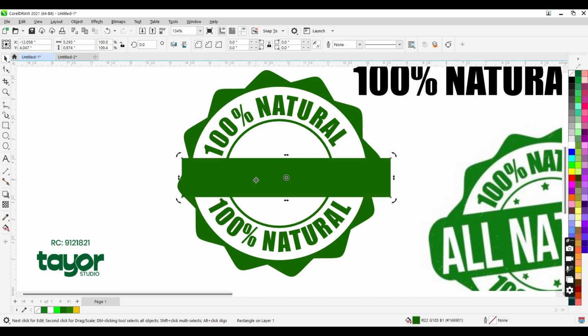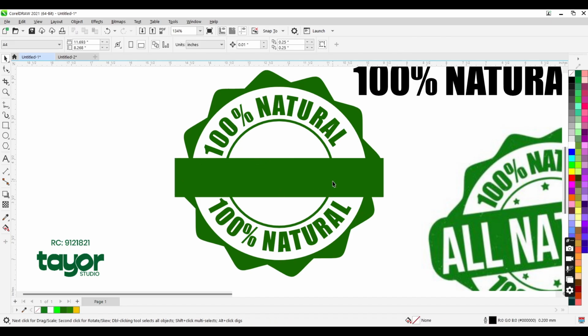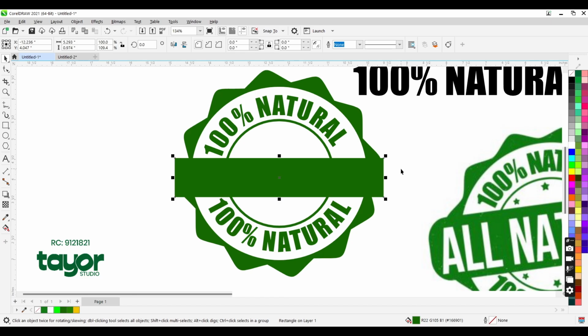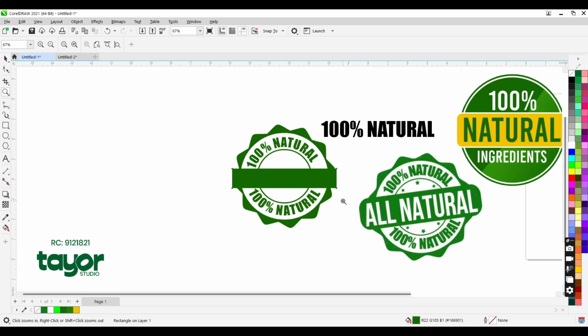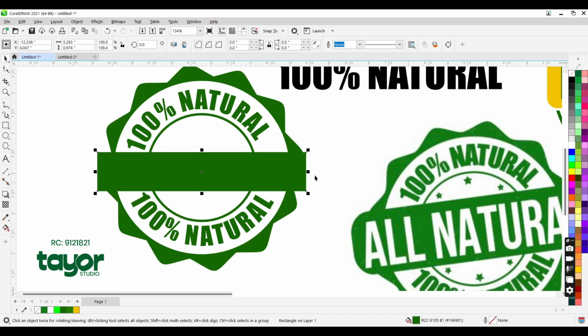If you check the reference one, you can see that rectangle is somehow bold, but this one is very small. You understand? So you have to adjust it. If you want to adjust something like this, you adjust it from the text 100%. You have to make the text smaller and you increase the size of that rectangle.